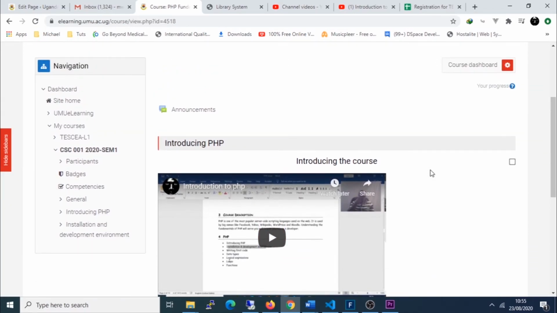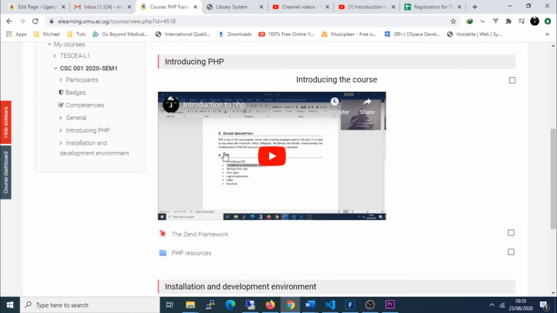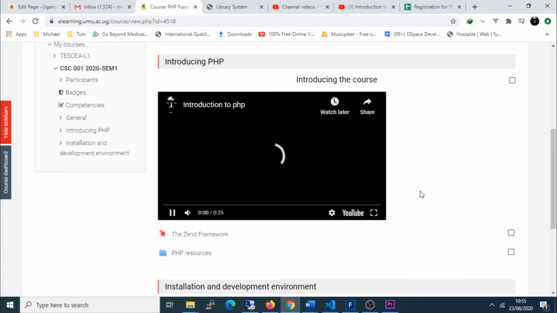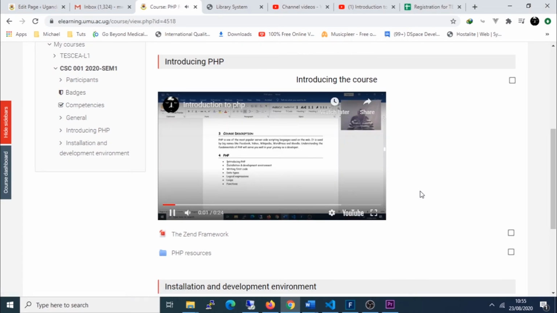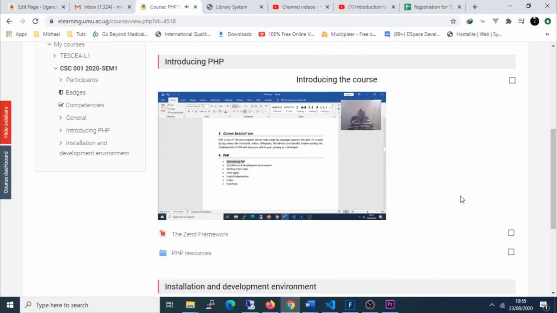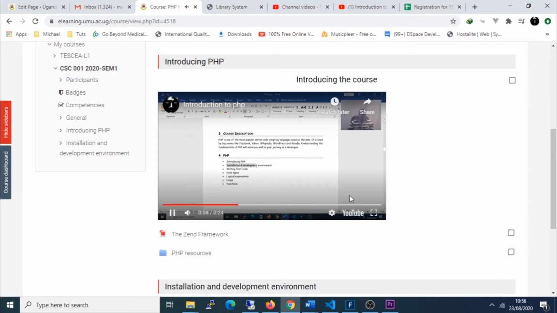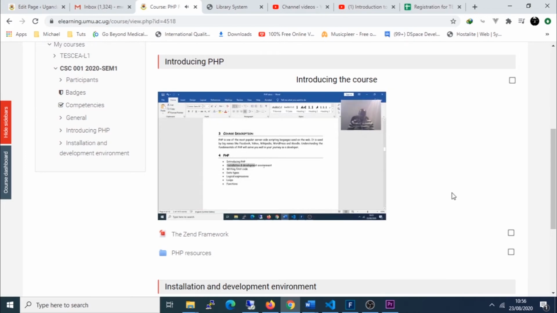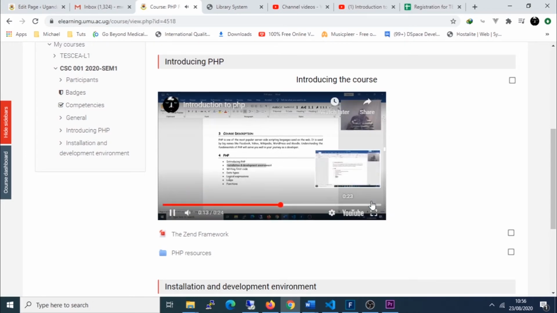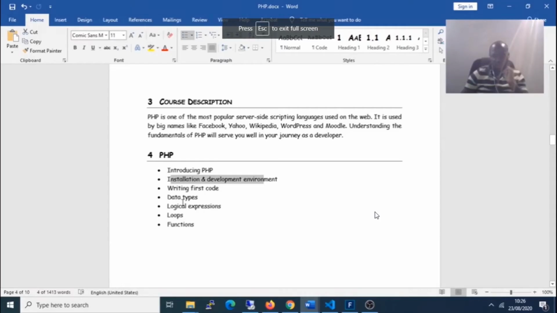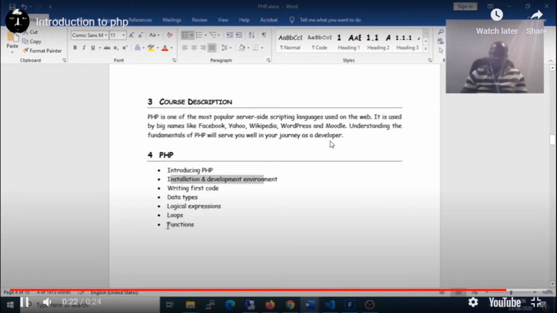They'll, at the beginning, be presented with the introductory video. We're going to be looking at an introduction to the programming language. We'll look at installation and development, the installation and development environment. We'll write some code. You can maximize the view by clicking here. Look at data type, full screen, logical expressions, and press escape to go back. Include the functions.